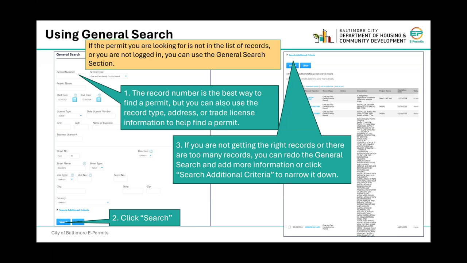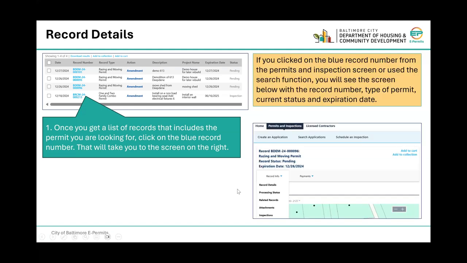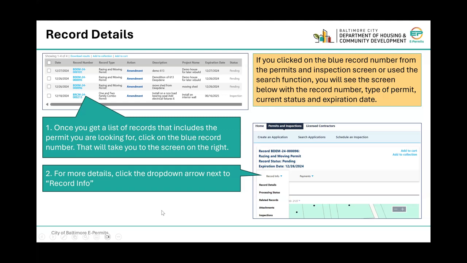If you're not getting the right records, or there are too many records, you can redo the general search and add more information, or click search additional criteria to narrow it down. Once you get a list of records that includes the permit you're looking for, click on the blue record number. That will take you to the screen on the right. For more details, click the drop-down arrow next to record info.